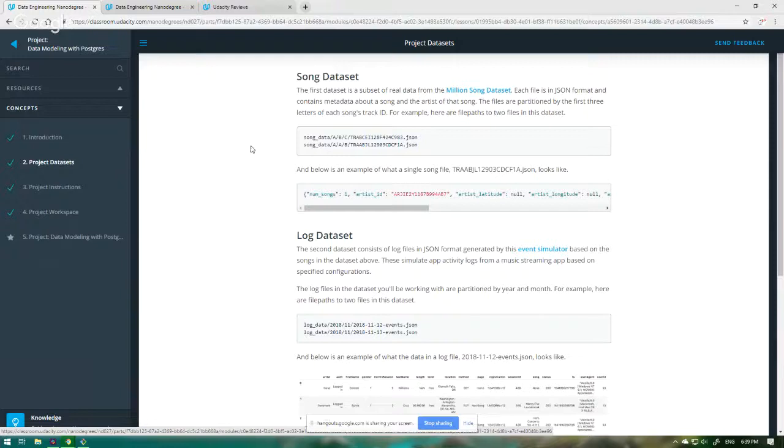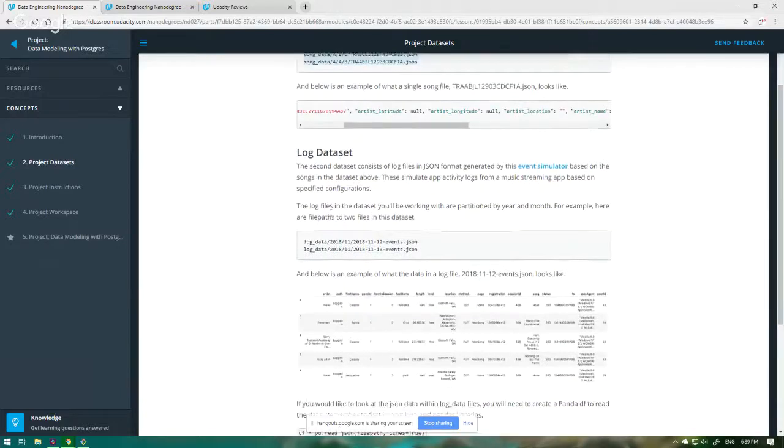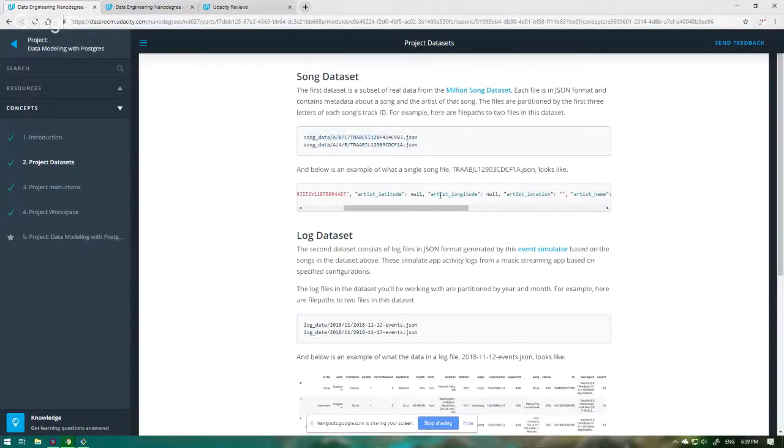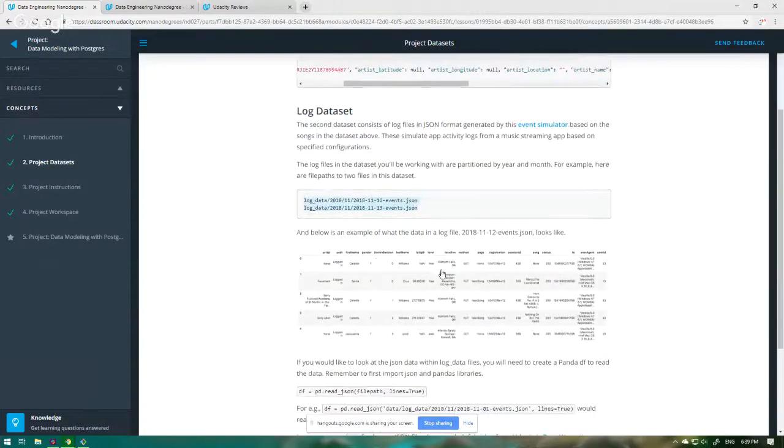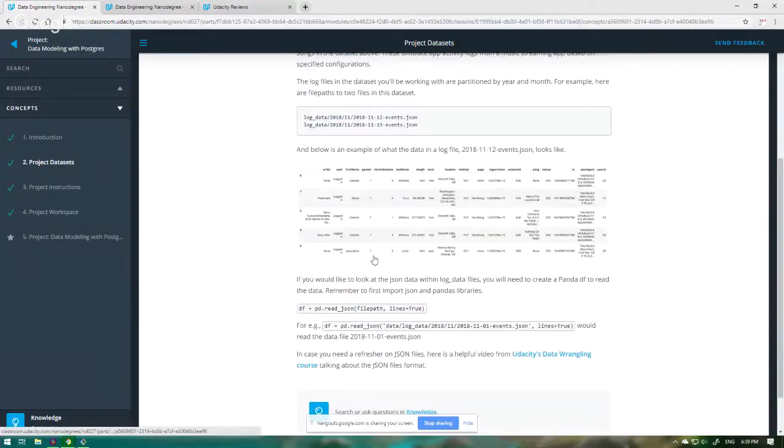So in project datasets, this is some background on where the information is coming from, and some background on the kind of data you're given as well. You'll have song data in JSON files, as well as log data in, again, JSON files. And then here, this is important. This basically lets you know how to read the JSON files if you're not familiar with Pandas. And this would be useful later on when you're working on the project.